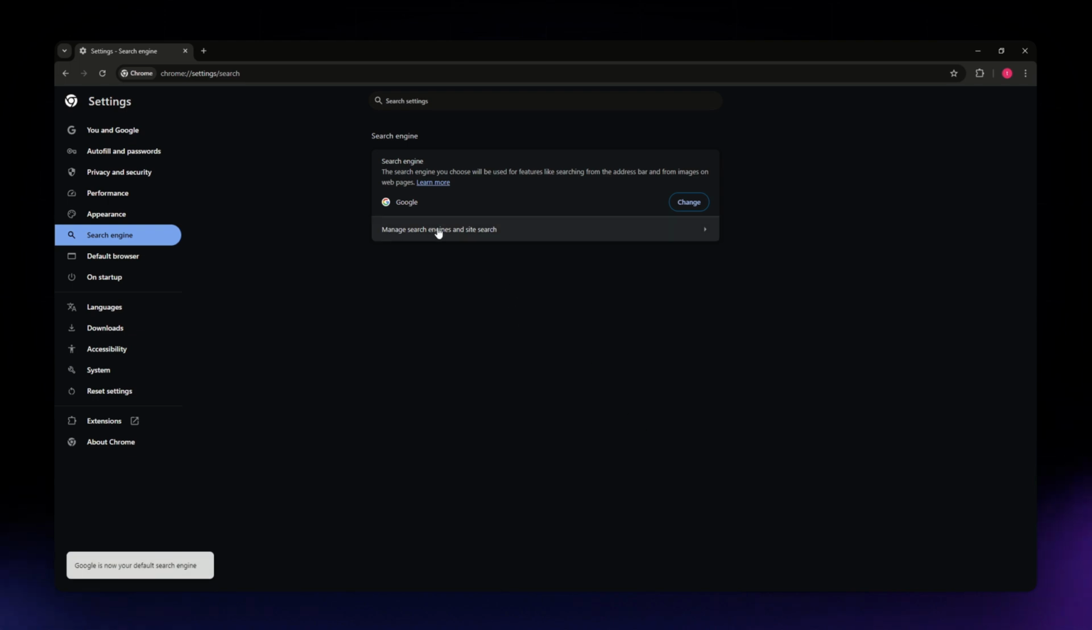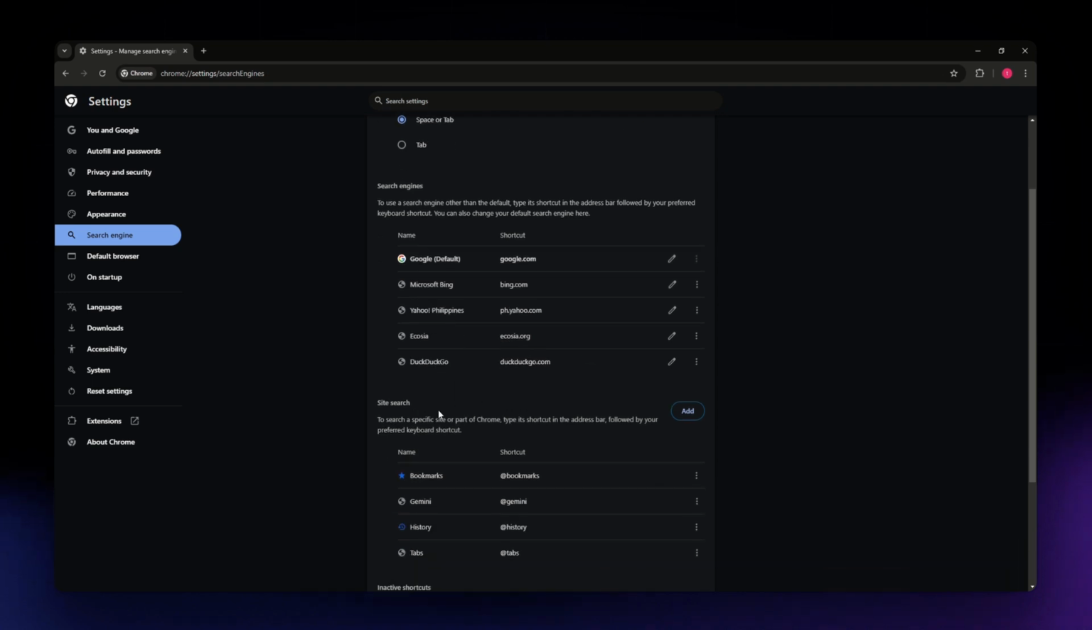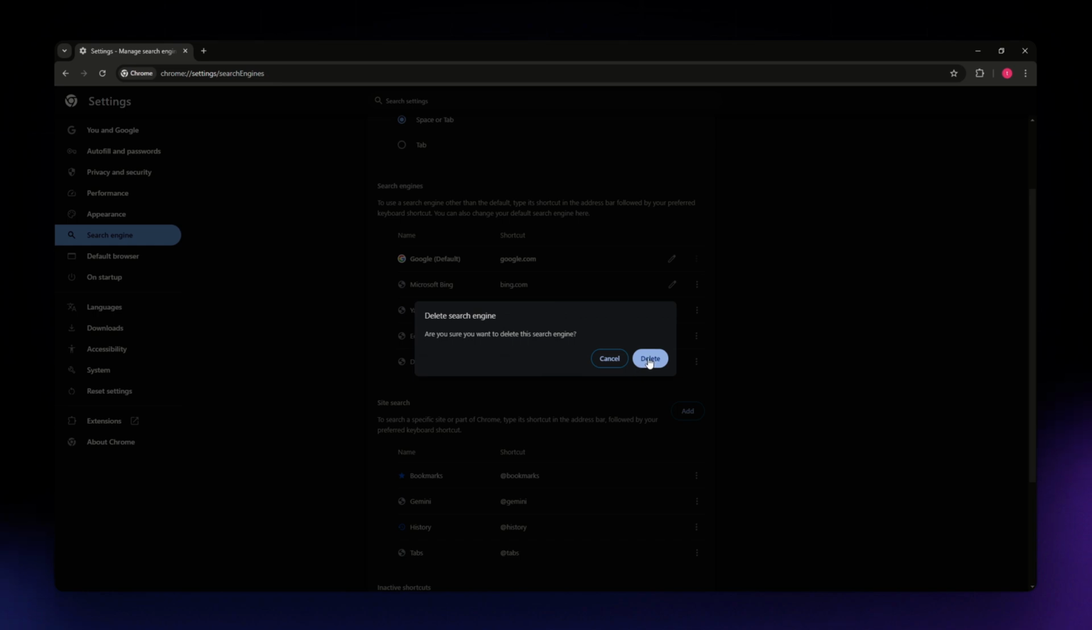And you can also delete this one. So go to manage search engine and site search. Scroll down until you see Ecosia under the search engines and hit the three dots icon again, and select delete from the options and hit delete again to finalize the action. So that's basically it. That's how you can remove Ecosia in your Google Chrome.